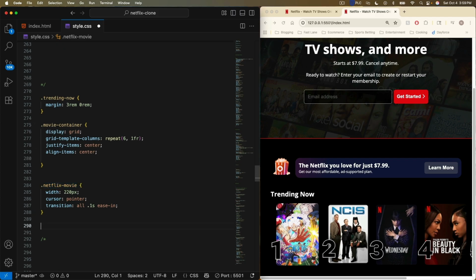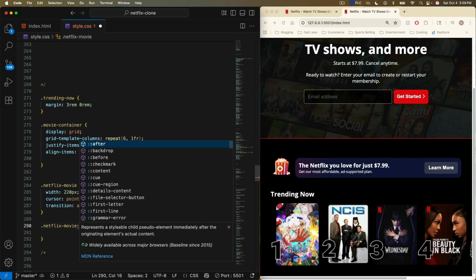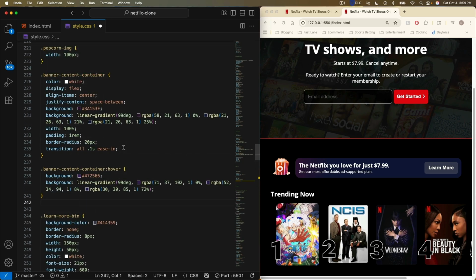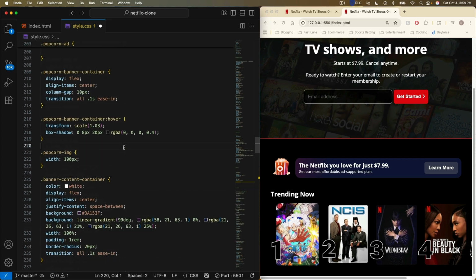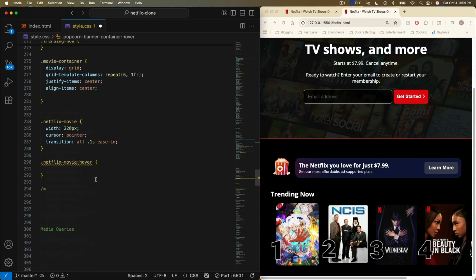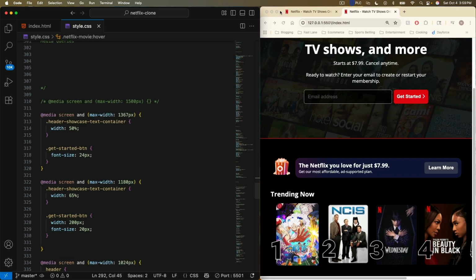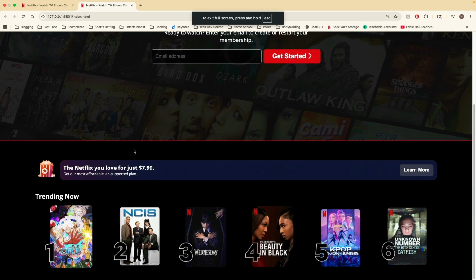And it's going to be the same properties that we put on our popcorn ad to make it pop out. So I'll just copy and paste it. So it's going to be, let's see, this one, the transform scale and box shadow. So just paste that in there. And now if we look at our movies on desktop, is what they look like. And then they'll do the little pop out thing.